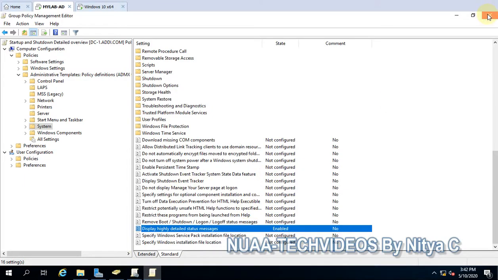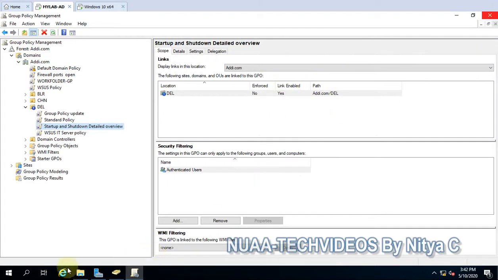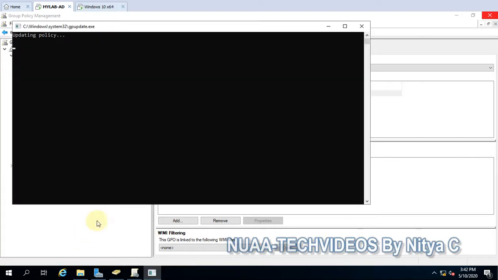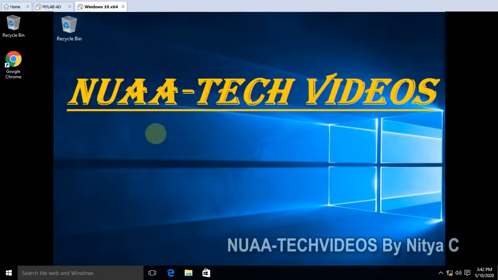That's it. Let me close it and do the GP update. gpupdate /force. Okay, let's go back to the client machine, and here also we will do the GP update.